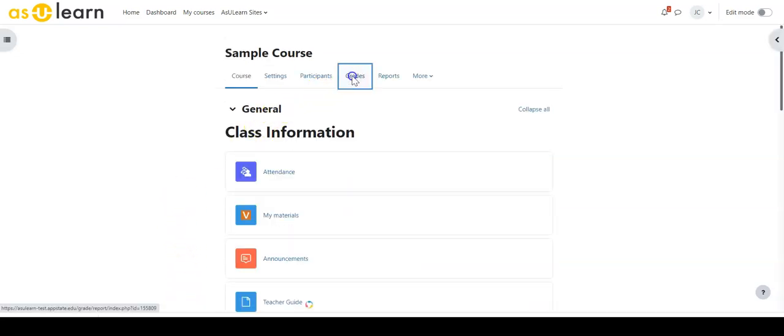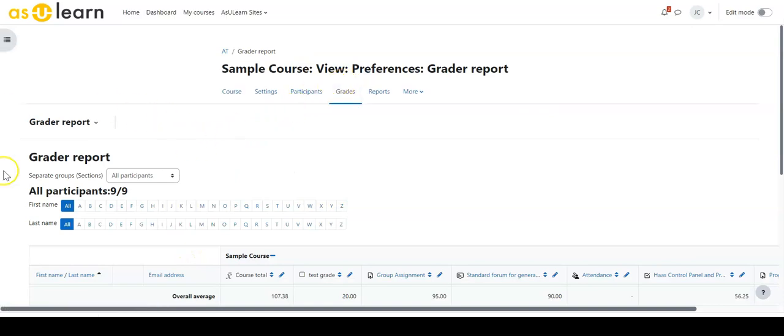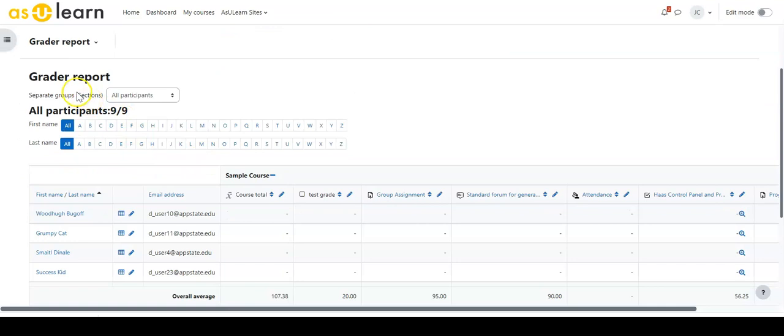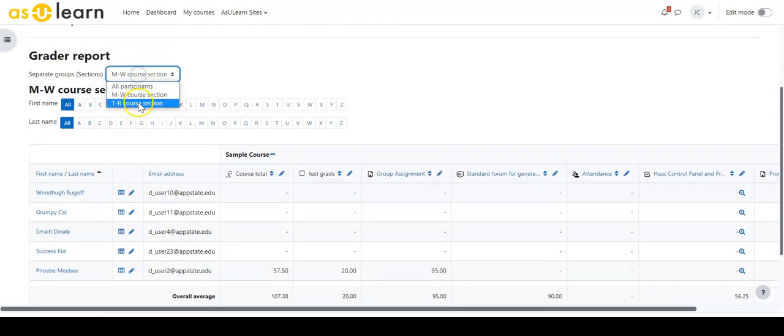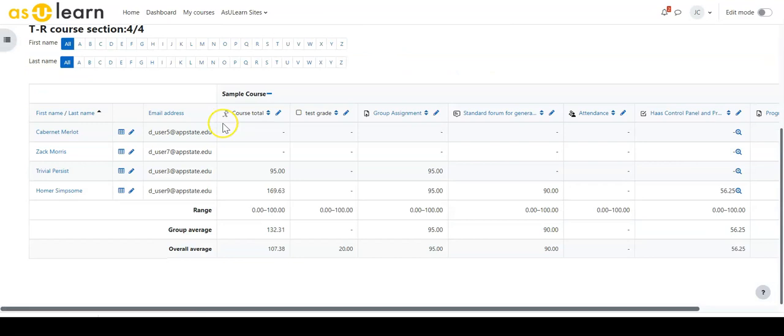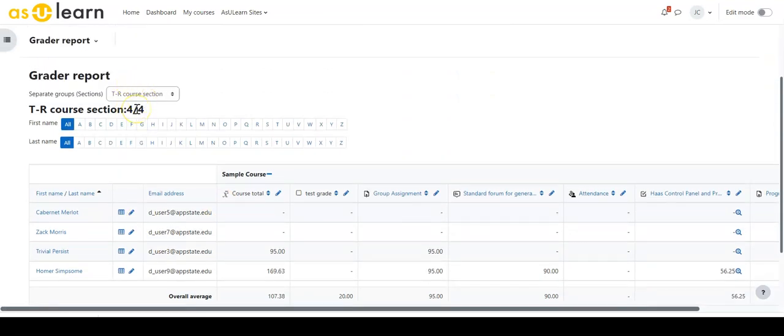And now when I go into grades, I have a new menu up here that says separate group sections. So this is the grouping that I'm using. If I pull this down, right now I have all participants, but I could see all of my Monday Wednesday students, or I could pull this down and see my Tuesday Thursday. So that is how you can use groups and groupings to separate your gradebook into different groups.